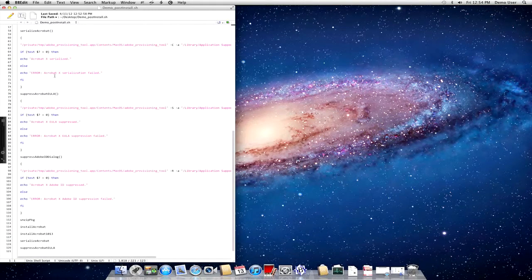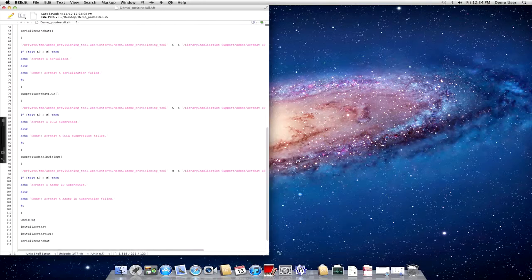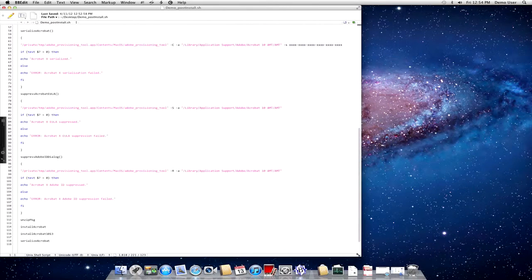The next step is the serialization. Serialize Acrobat. For this piece, it's going to be using the Adobe provisioning tool. And here's the command for it. It runs the provisioning tool with the dash cap C and the dash small a to the location for AMT, the command for serializing, and then the serial number. I've placed exes here for the serial number. But as soon as it's done, it writes out whether or not the serialization was successful or not.